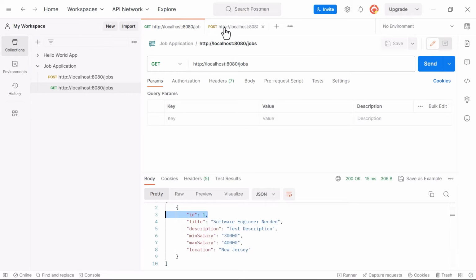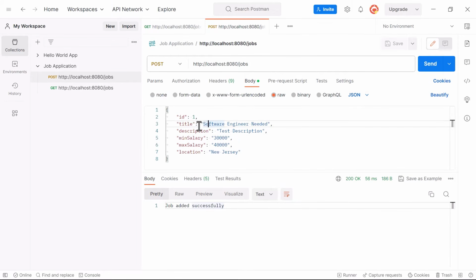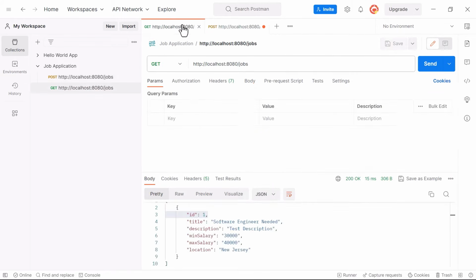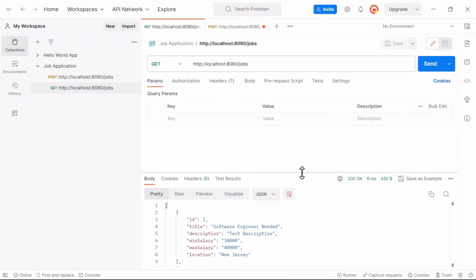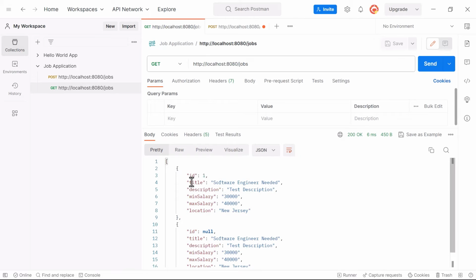Okay. So let us say if I try to add a job without ID. Okay. Let me add this one. It got added successfully. Now, if I try to get over here and if I expand this a bit, you will see we have one job with ID 1 and another job with ID null. So null IDs are being added and technically this should not be the case.